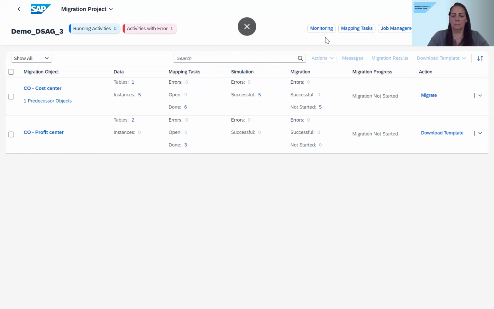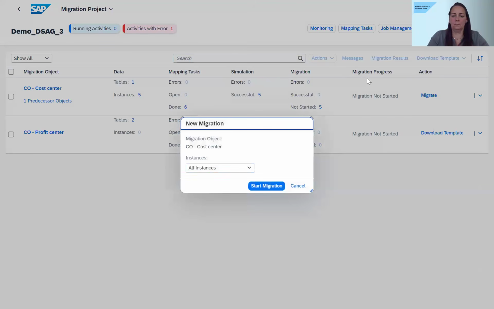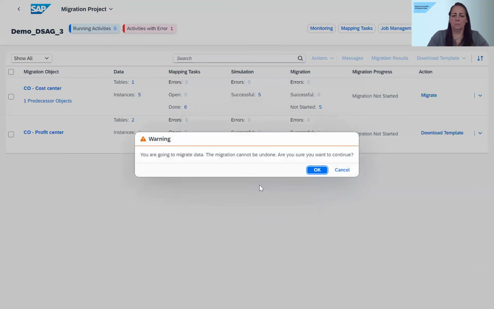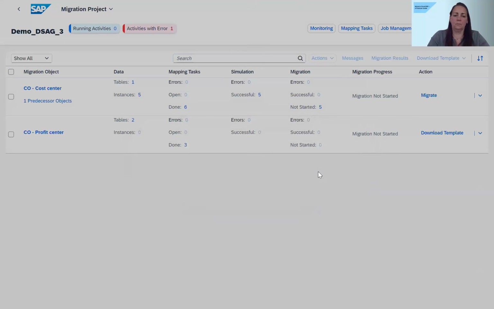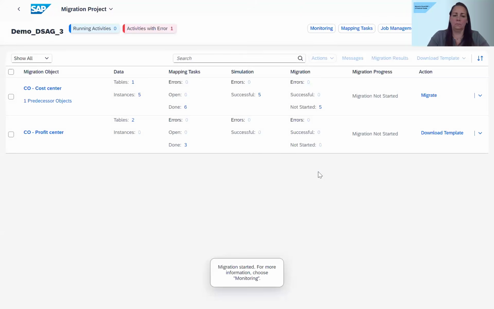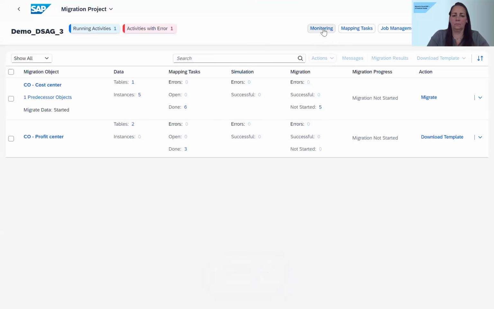I can continue with the migration. So I click migrate all instances. I get a warning, but I am okay with this warning. So I start the migration. Again, we can check the migration in the monitoring or in the running activities. Running activities will lead you also to the monitoring.